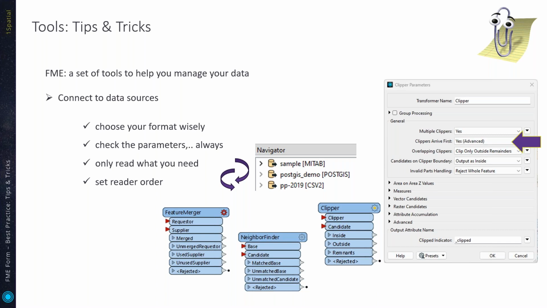Now this is especially important if you're using blocking transformers. The classic example being the clipper. If you send the clipper features to the transformer first, and one way of doing this is to read that data set first, then you can use this setting, clippers arrive first. And then it's hugely more performant.